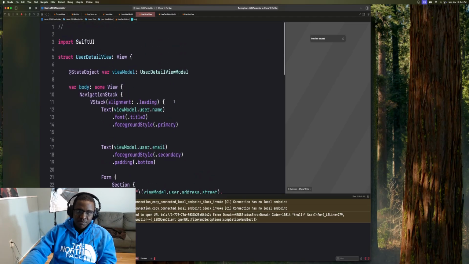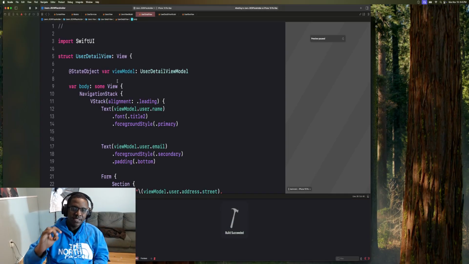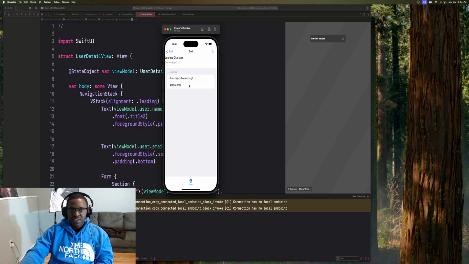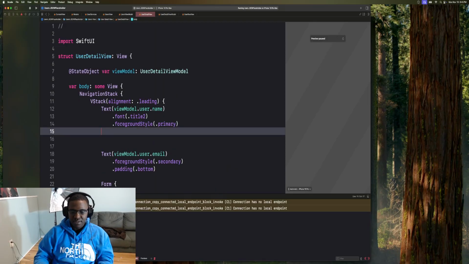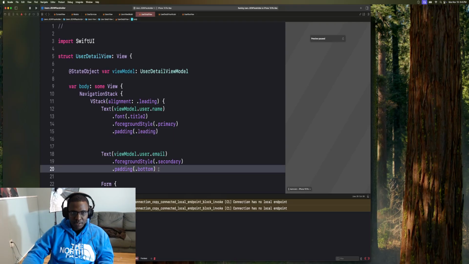All right, next portion we need to do, we need to build out the company section. So we have the address section here. We need to add some padding. Let's just add this real fast. It's really just a padding leading. And let's add it to the other text too, right below it. Okay, so it already has bottom padding here.